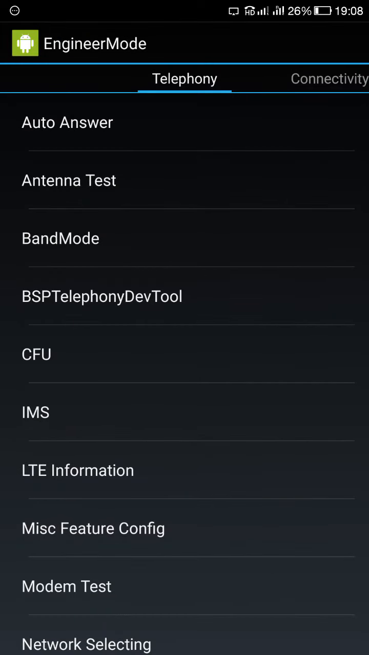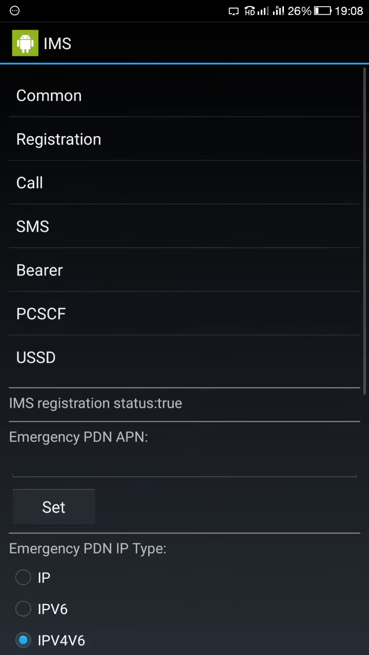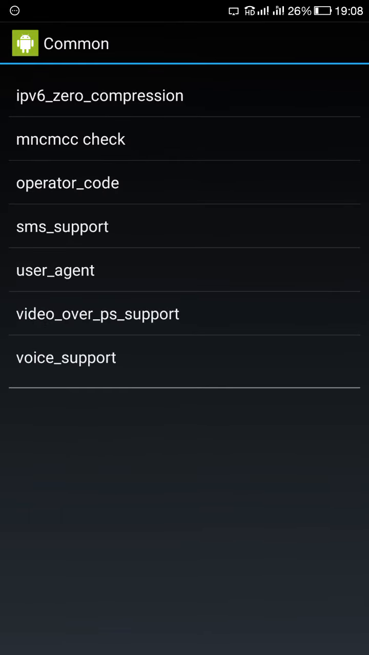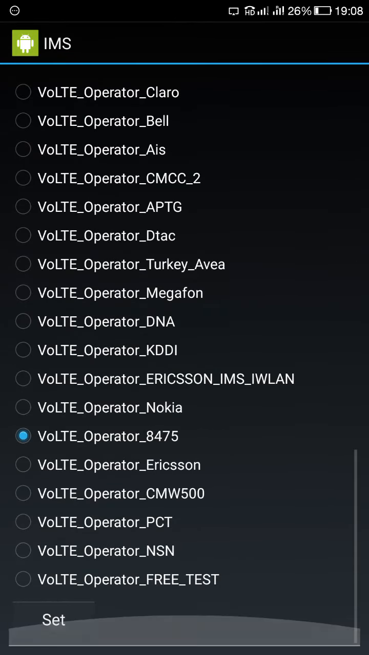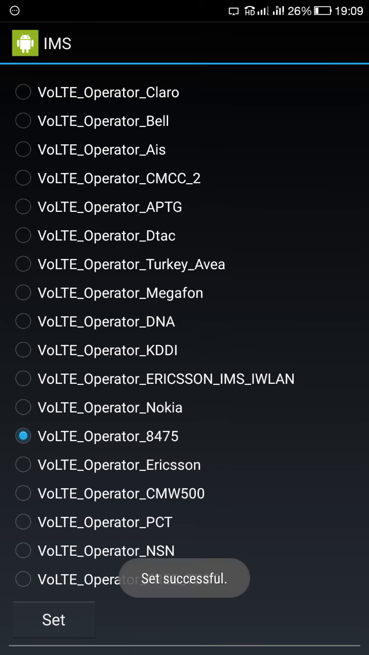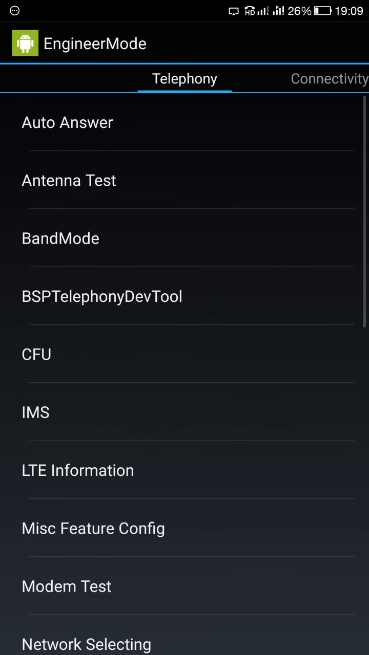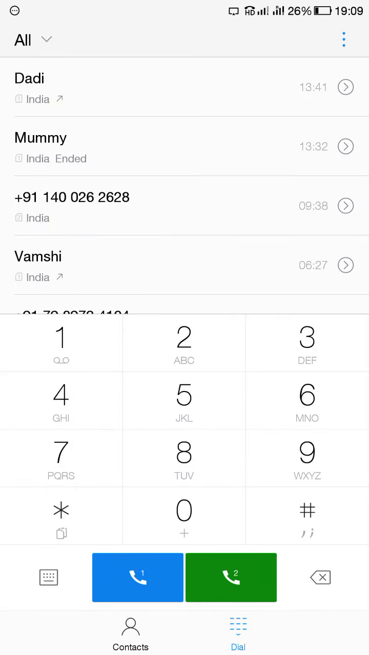So after MTK mode opens, you have to go to IMS, then you have to go to common operator code, then directly select VoLTE operator 8475 and click set. After this, your VoLTE will enable, means HD icon will come in your status bar.